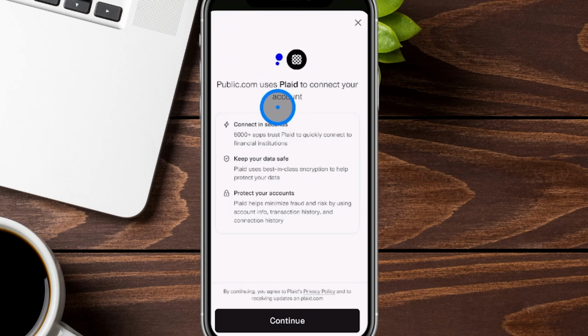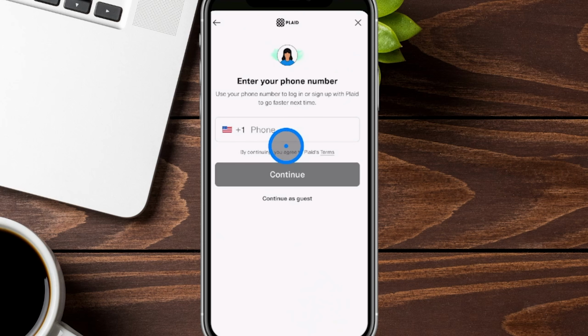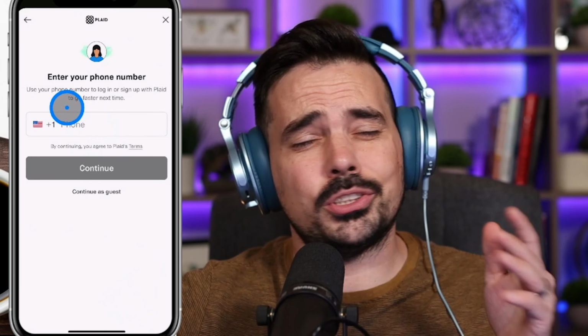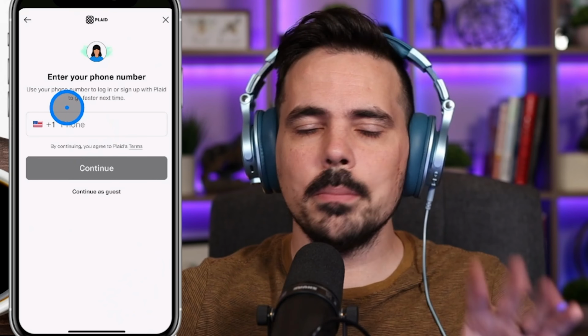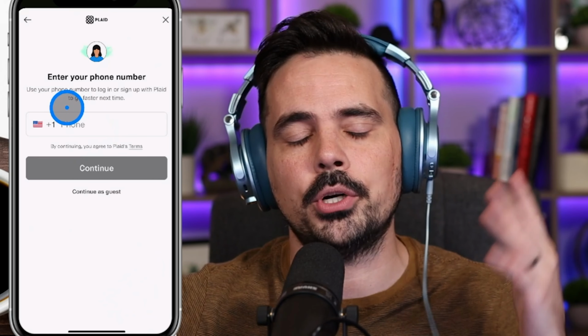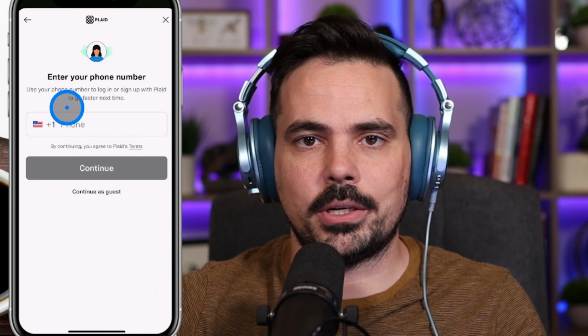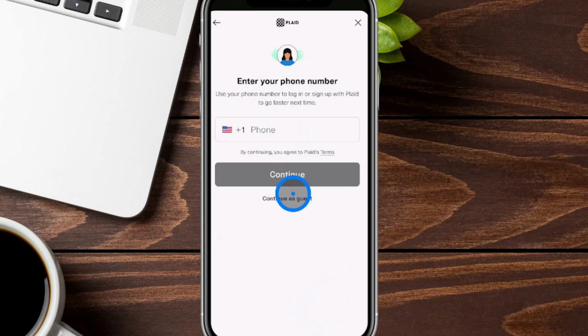And from here, it's going to bring up Plaid, which is going to allow this instant connection between your public account and your bank account. So we're going to go ahead and click on continue here at the bottom. And from here, it's going to ask you to go ahead and plug in a phone number. If you've actually used Plaid before in other accounts or other apps, this will actually just make the process a little bit faster for you. But if you've never used Plaid, you can go ahead and plug in your phone number. And then that way in the future, it'll be a little bit easier of a process. If you don't want to do that, you can always continue as a guest. But for us, we're going to go ahead and make this a little faster by plugging in our phone number.